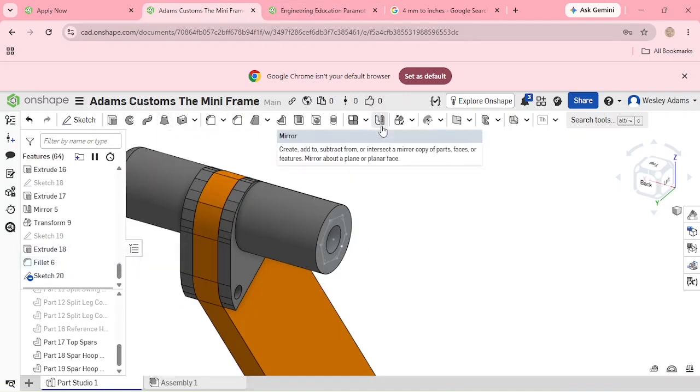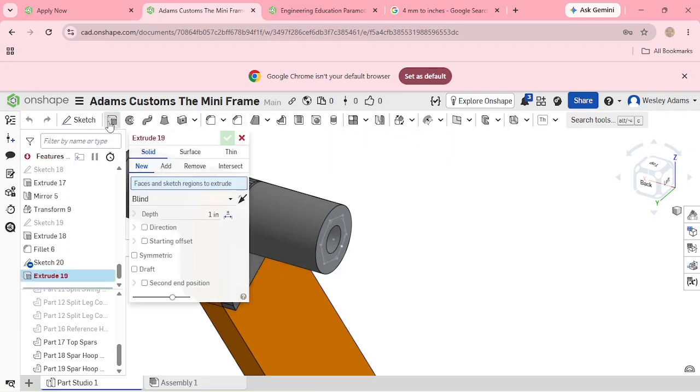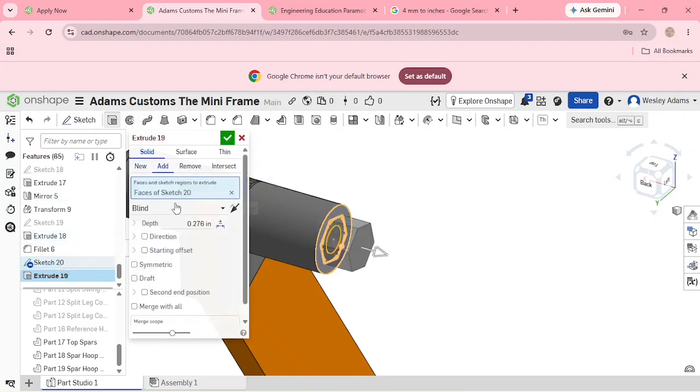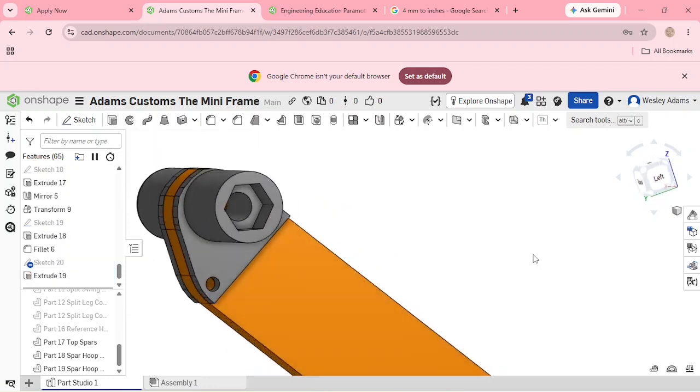So let's go over, left click on extrude, 0.276. We want to go left click on sketch 2. We want to go remove. That should take that in far enough. And then green check mark.